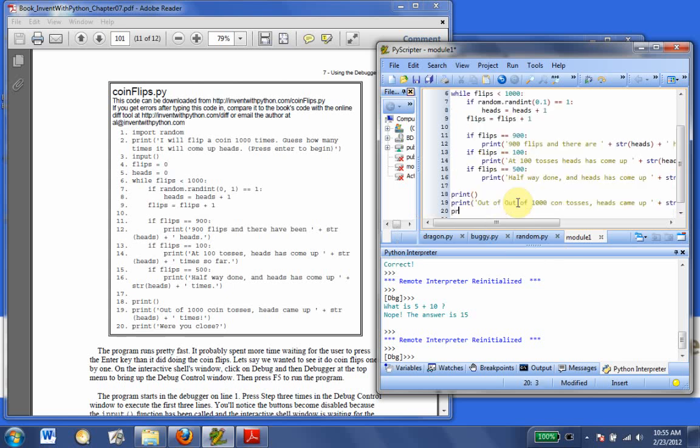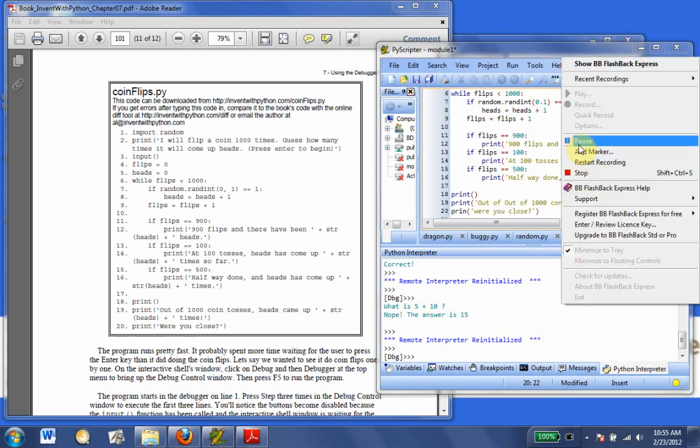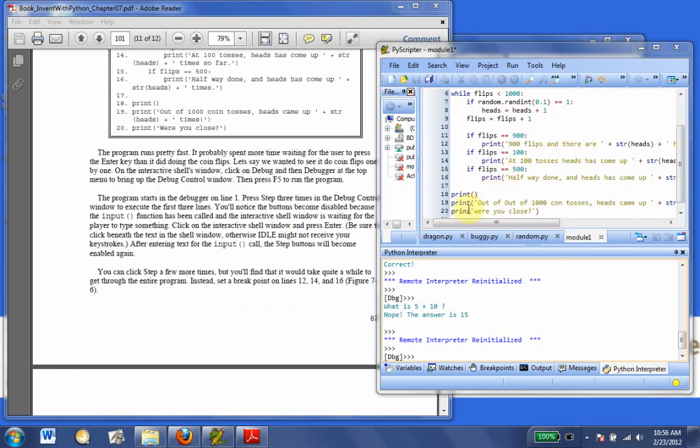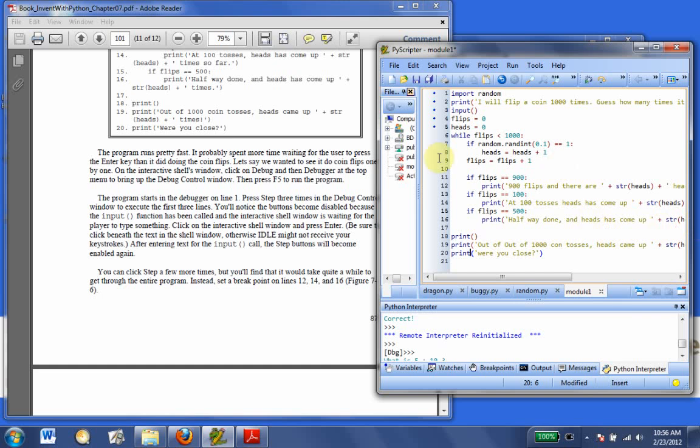Okay, so we're going to say, were you close? All right, so we're asking, were you close? Okay, so I just noticed that I did an incorrect print there. I added a T. Okay, so we've written our program. All right, it's pretty simple.